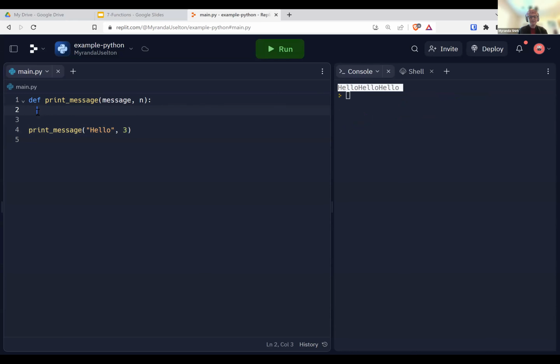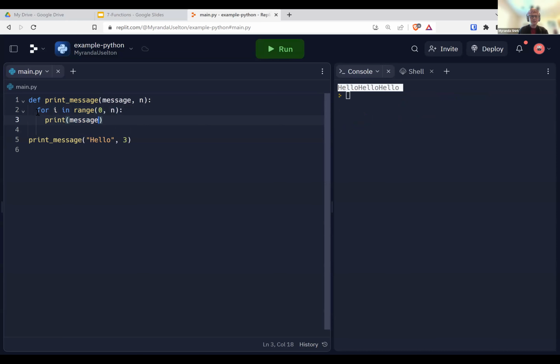So let's try that. So some people said for i in range 0 to n, colon, indent again, gonna print message. And so this is gonna print each message on a separate line. So if we did this, and then we call our function with print_message, hello, 3, we're gonna print that 3 times on separate lines. Great job, everyone.